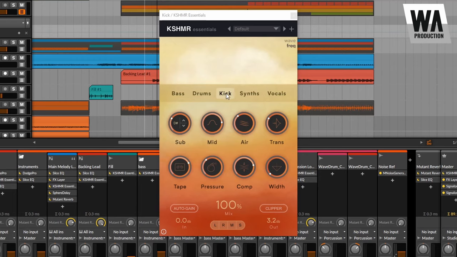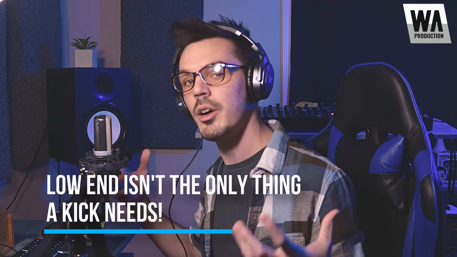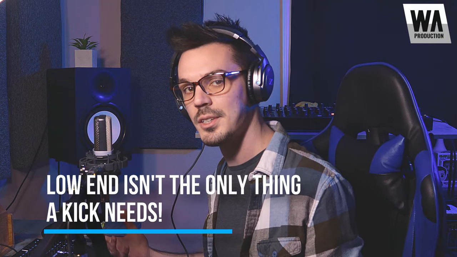So I opened up KSHMR Essentials with the kick chain here, and I enhanced the sub, so I tuned this to the key of the song because the kick is tuned to the song, so that way I can bring up just that fundamental harmonic to really bring up that super, super low end and make the kick sound deeper than it is. Then I've got some mid here. This is really what brings out that knock, and this is a great thing not only to make the kick stand out in the mix, but also help your mix translate to smaller playback systems.